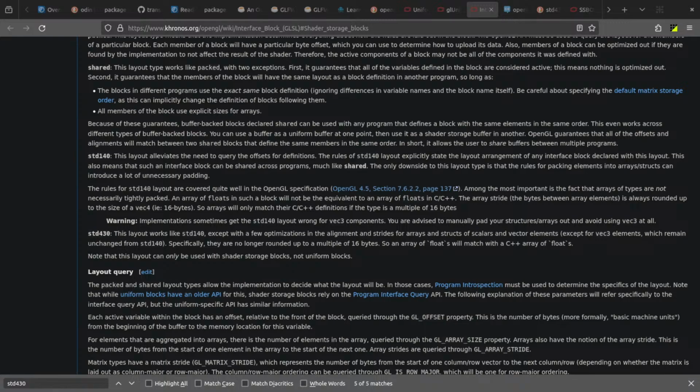This layout alleviates the need to query offsets for definitions. That's gonna be fun. The rules of this layout explicitly state the layout arrangement of any interface block declared with this layout. This also means that such an interface block can be shared across programs, much like shared. The only downside to this layout type is that the rules for packing elements into array structs can introduce a lot of unnecessary padding. The rules for this layout are covered quite well in the OpenGL 4.5 specification, page 137. Among the most important is the fact that arrays of types are not necessarily tightly packed.